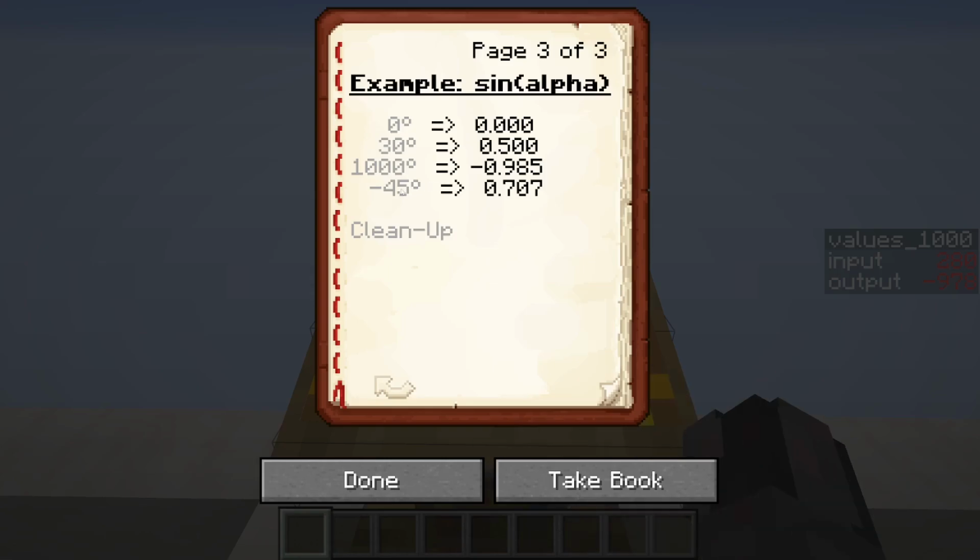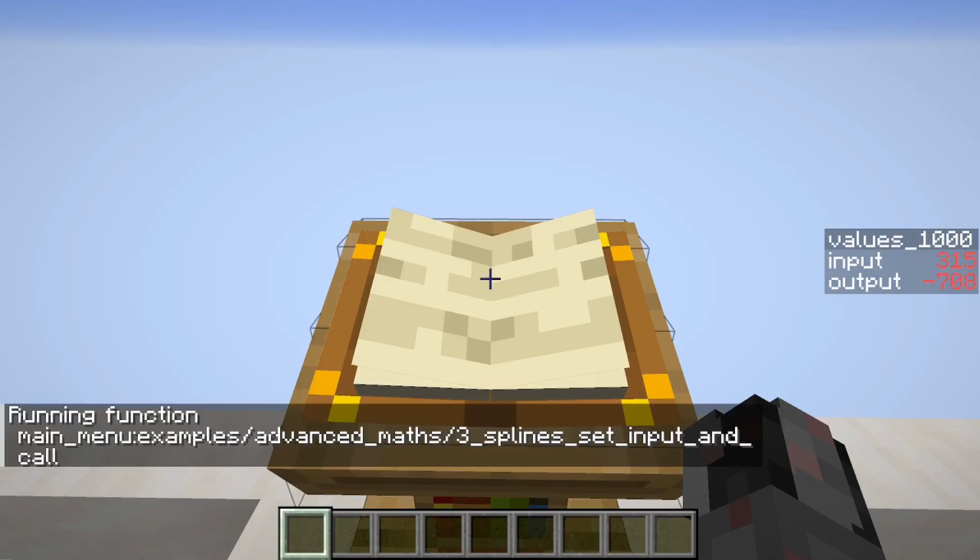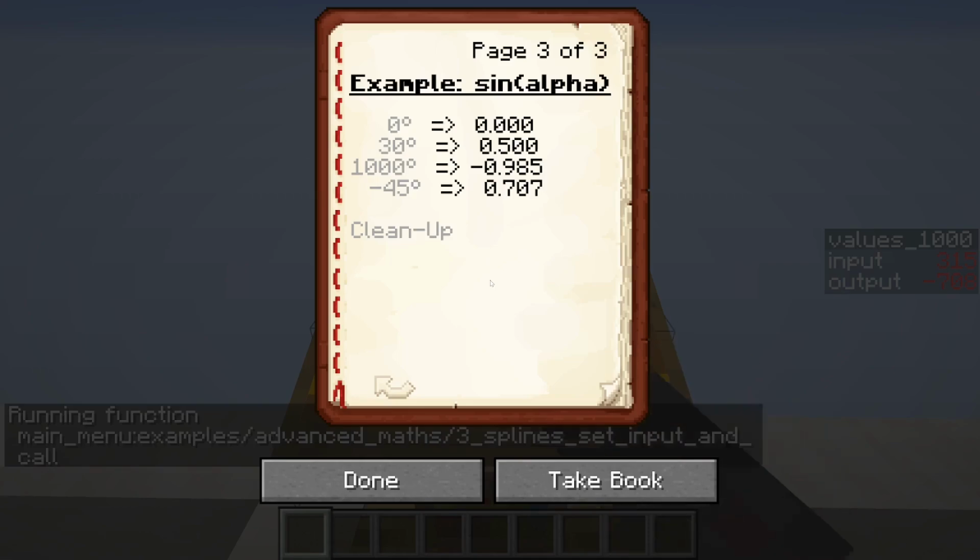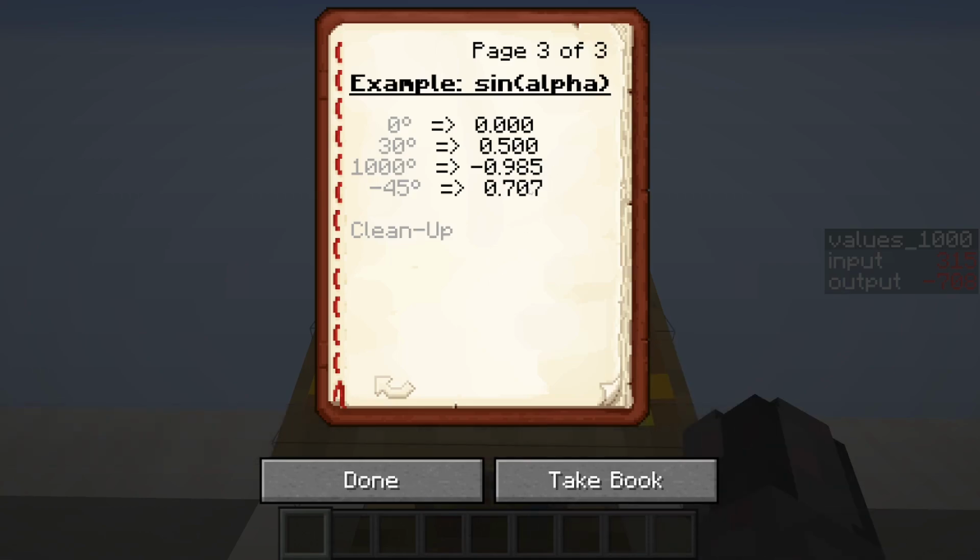And then finally, in the other direction, minus 45 degrees gets calculated to 315, and the output is minus 0.708, and we would expect a 7 at the end. So there is a bit of a rounding error there, but we are at least very close.